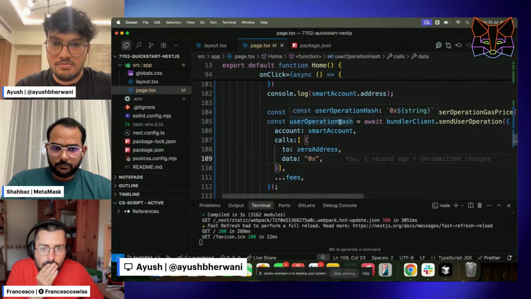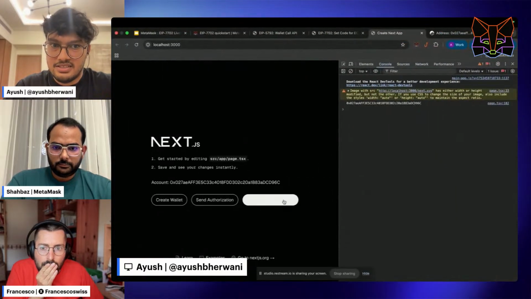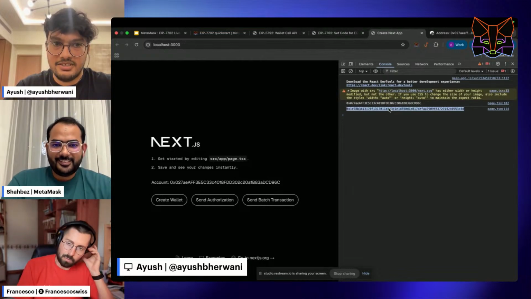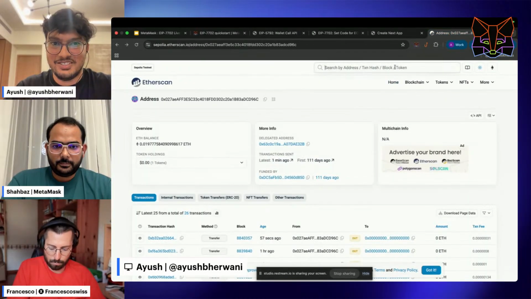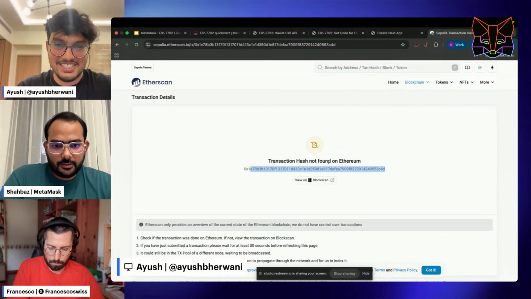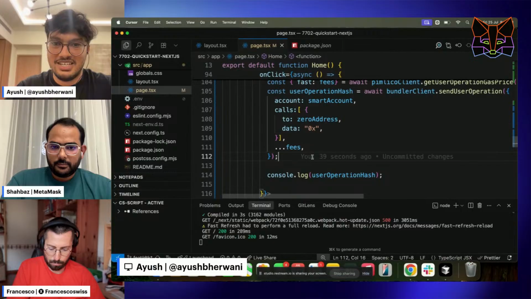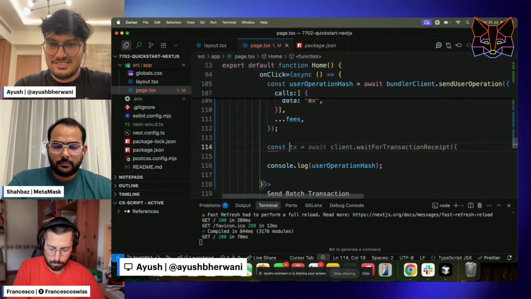So now we have this, we have the user operation hash. We can try again. Hopefully this will go. It went. But can I use this hash over here? What do you think? Interesting. It doesn't work because it's not a transaction hash, it's a user operation hash. So to get the transaction hash, you can again use the bundler client, or you can use a primitive call.